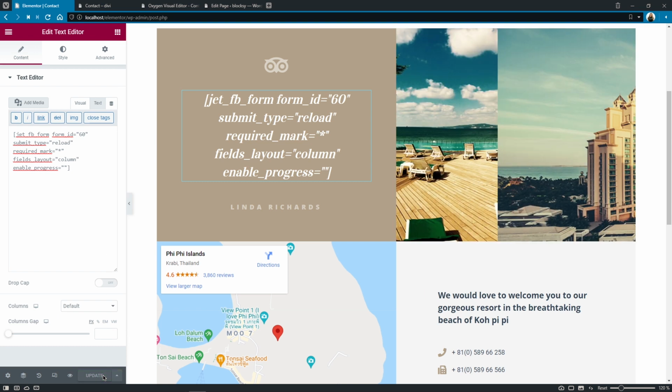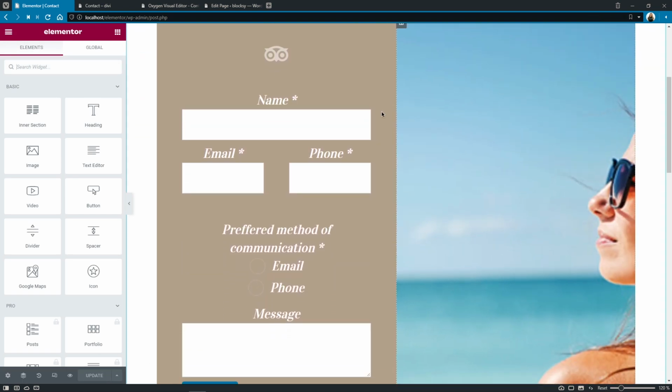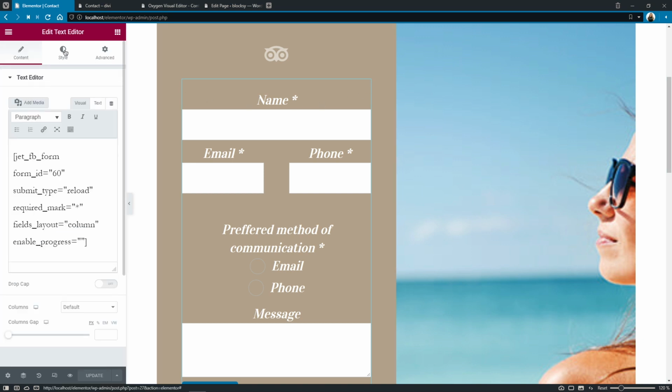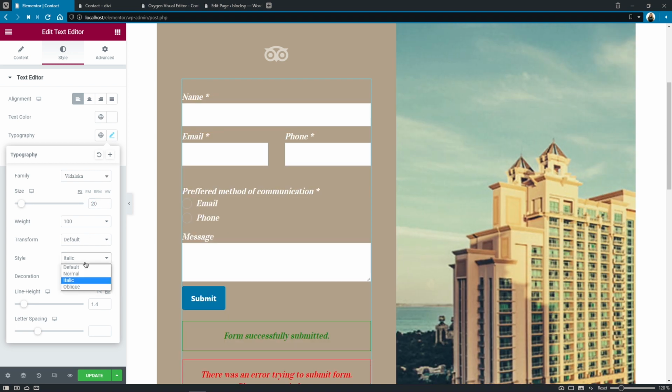Let's update the page and refresh it to see the changes. There you go. So now we have access to some of the styling options within the text editor widget and we can style it to our liking.